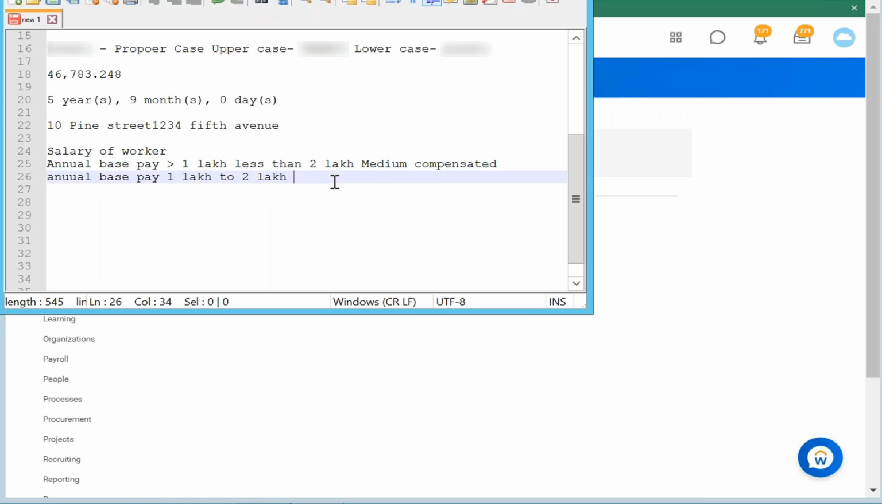But if the annual base pay is, no, I am actually making the same statement above as well. I'll edit this field and I'll say if their annual base pay is less than 1 lakh, then they will be called as medium compensated. But if they're falling under the range of 1 lakh to 2 lakh, they should be called as highly compensated. That's what my client wants to look at. So if a worker's compensation is falling in the above range, it should return the value medium compensated. If the worker is falling in the second category, that field should return the highly compensated value.